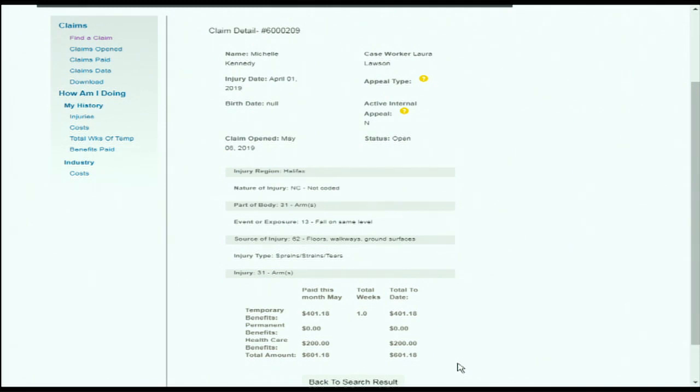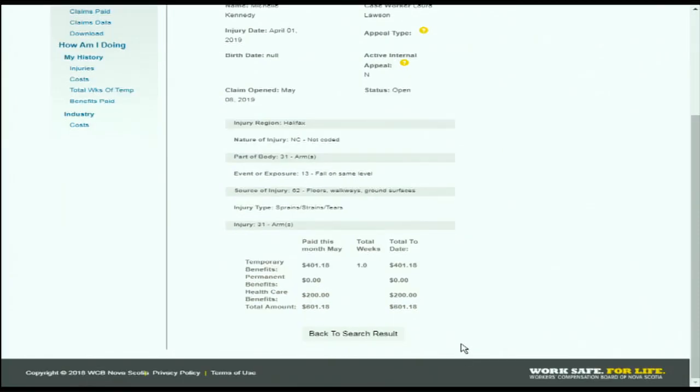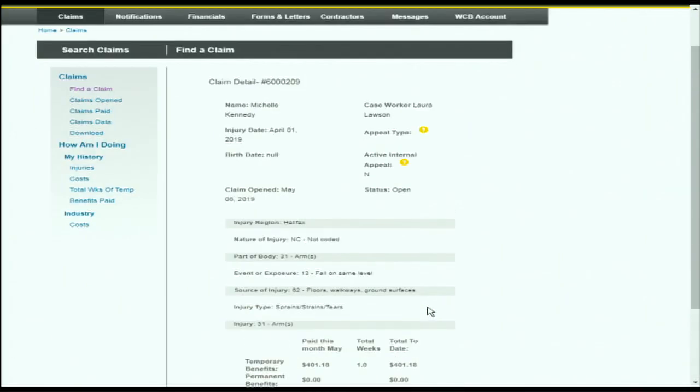So we see a lot of different things in here. We can see obviously the injury date, the nature of the injury, the event or exposure, and on the bottom we can also see some of the financials. We can see how much was paid this month for a couple of different categories: temporary benefits, if there's a permanent benefit, healthcare, and then the sum on the bottom as a total. So this is very similar to what we have now.